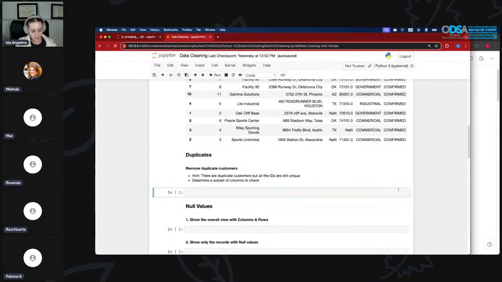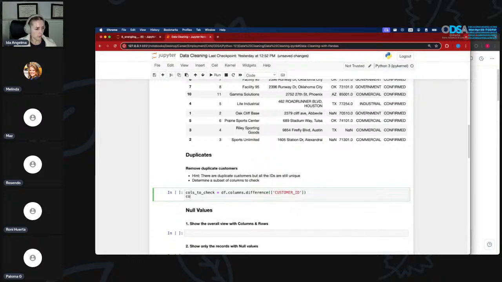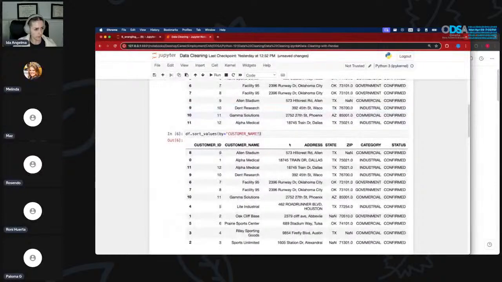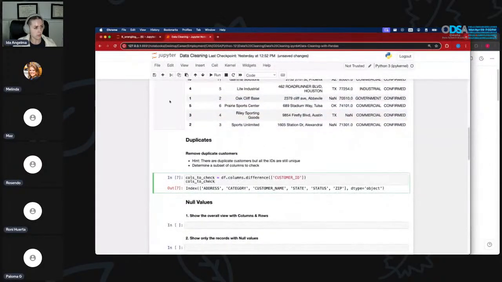And the way we can do that is, we'll do columns_to_check equals df.columns. So we're looking at the data frame's columns, and then we can use difference, the way it works in math. So difference, get everything else except customer ID. If we look at columns_to_check, this one includes address, category, customer name, state, status, and zip. So that is all the other columns except the customer ID.